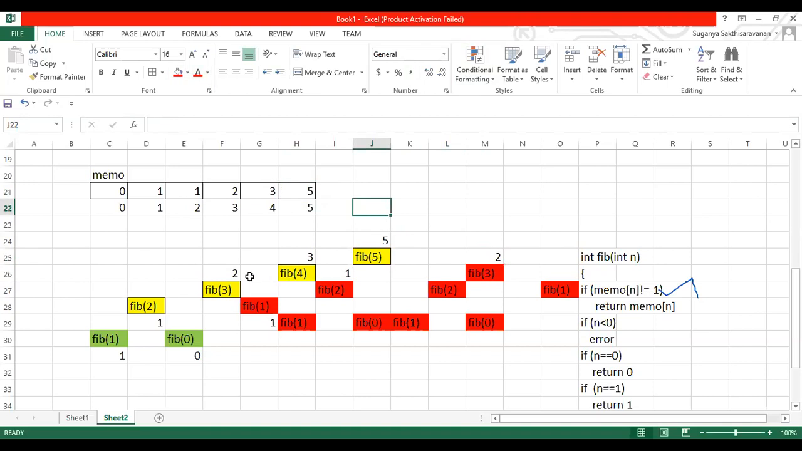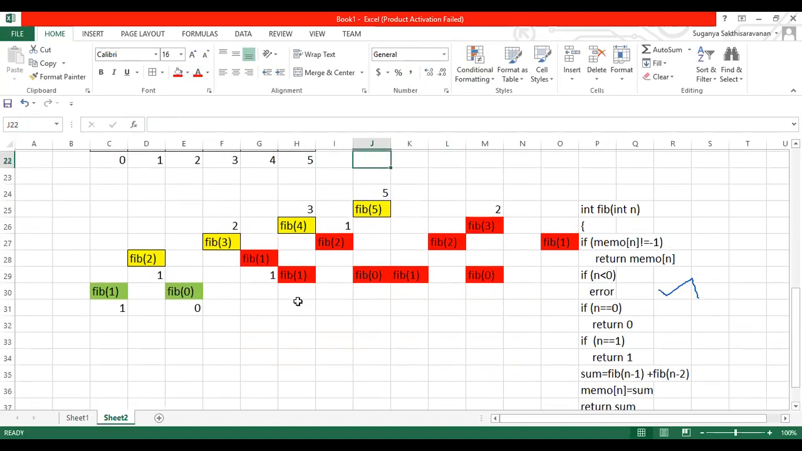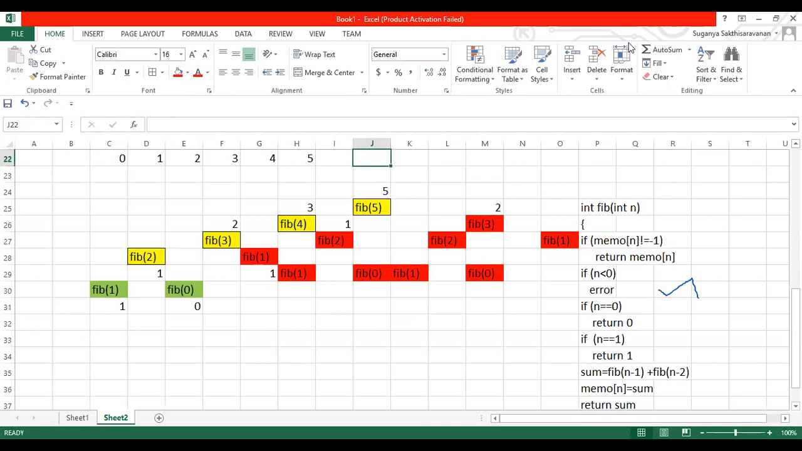Got it. So now how many iterations are happening, guys? How many iterations are happening now? Divya, what happened? Yes, only 6 iterations are happening.